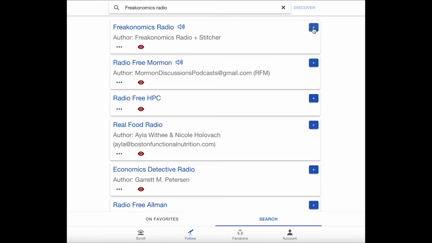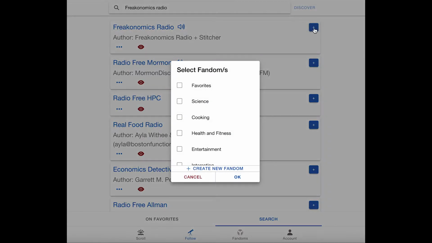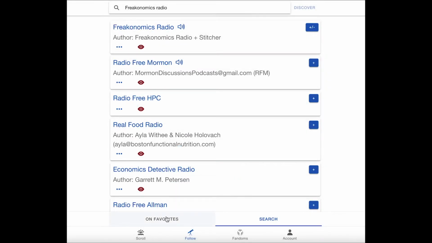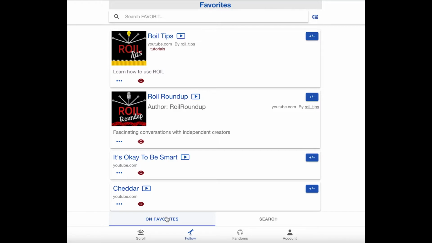I'm now going to add it to my account, and now I get to choose which fandoms I want to put it in. You can see that I have created several fandoms, and I'm going to add this podcast to both my Favorites fandom and a fandom I call Interesting. If I go back to this tab, on Favorites, you will see I am now looking at all the feeds that I have on my Favorites fandom.